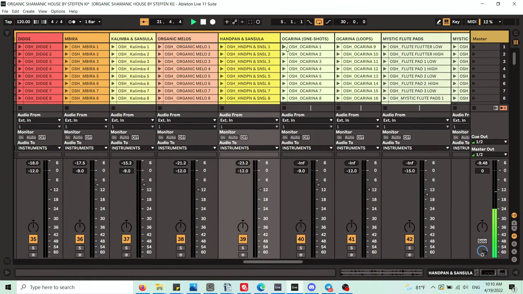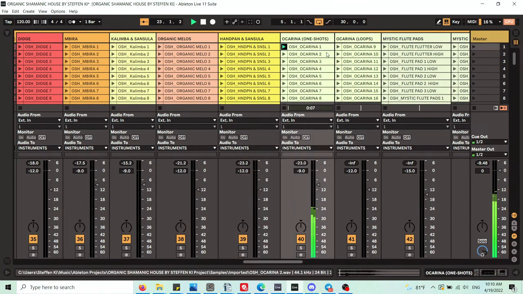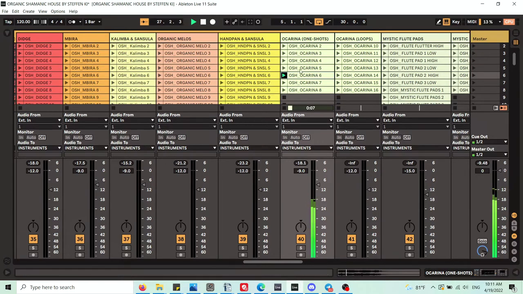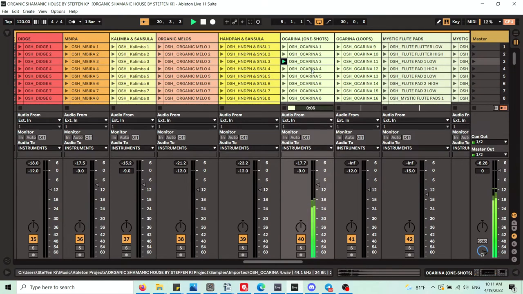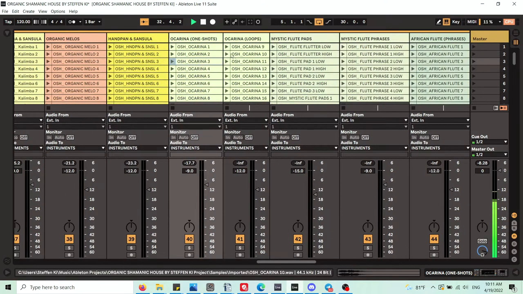And then we have ocarinas, one shots here. So those are intended to be played only once. And you can really create your own melody here, just playing the clips. And then you can play the loops as well.